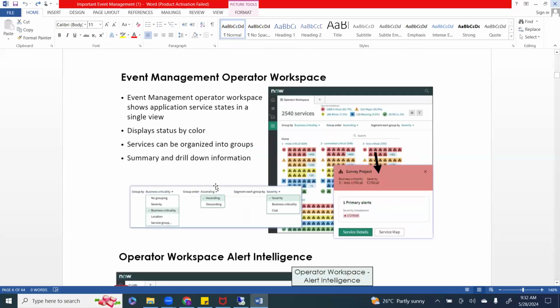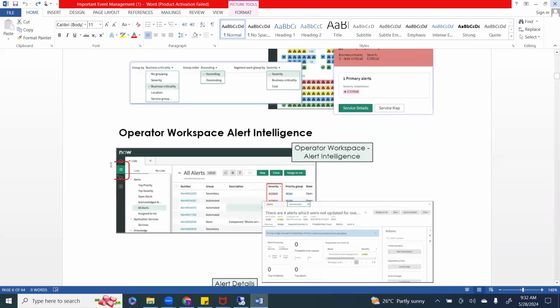Event management operator workspace shows application service states in a single view. It displays status by color. Services can be organized into groups, with summary and drill-down information. So if you click on anything, it will show what the primary alert is, the service details, from which service map it is coming, what the business criticality is, what the cost is, from which location, and from which service group. All this information you can see from the operator workspace.